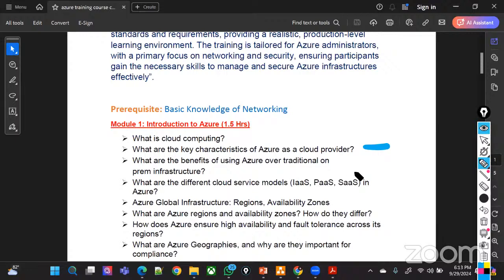Nowadays, everybody is moving to Azure, or everybody is moving to AWS on the cloud infra. So what is the benefit that organizations are quickly moving their resources to the cloud instead of going for on-prem? You're going to see what benefit Azure provides there. And then we are definitely going to see the different cloud service models: infrastructure as a service, platform as a service, and software as a service. We are going to cover all that there.